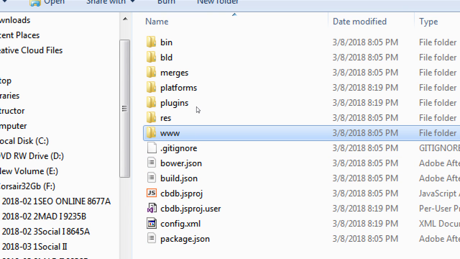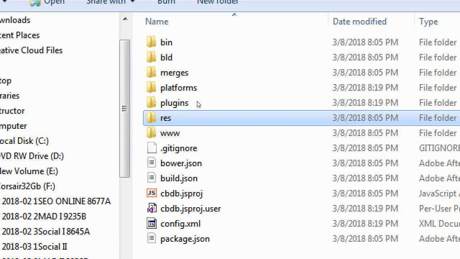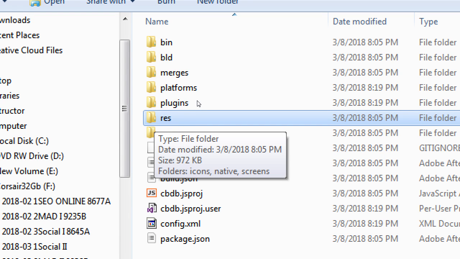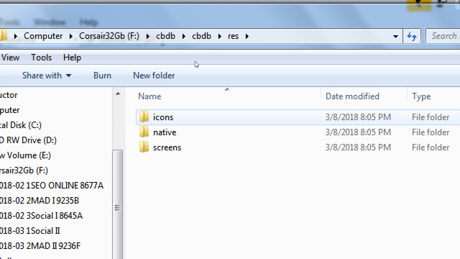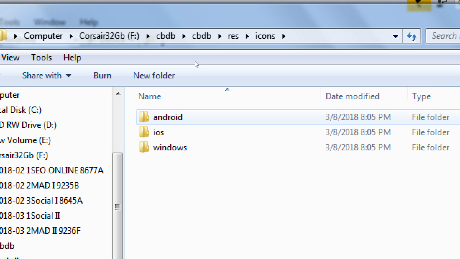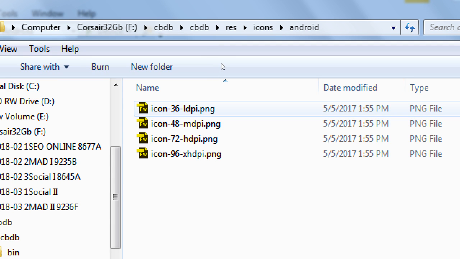There's build JSON, there's config XML, there's the WW folder. Remember last time we saw in the res folder resources. This is where we saw the built-in icon and splash screen. Go ahead and open res. Let's go to icons. Then Android. We've got the four icons.